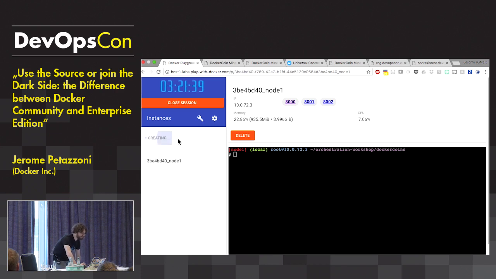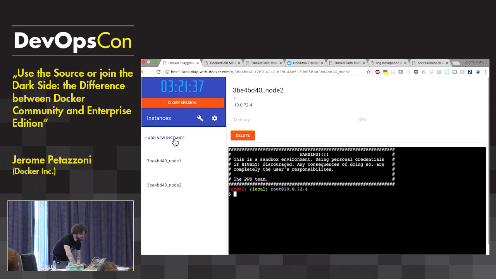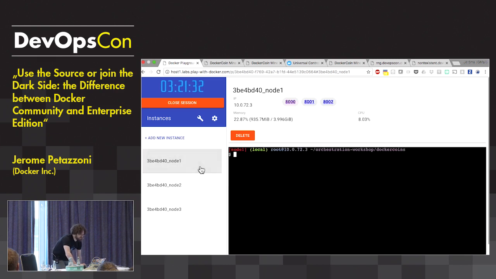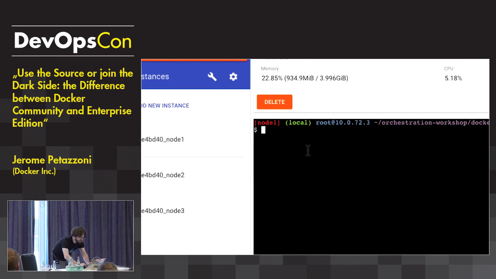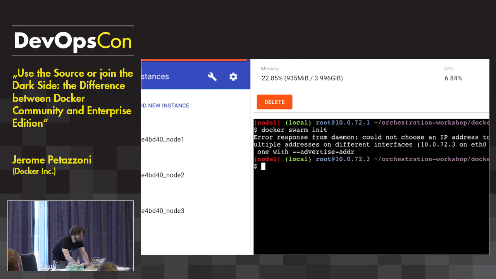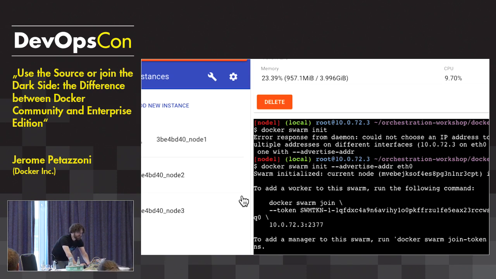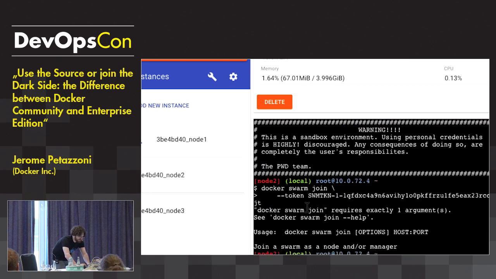I'm going to click on Add New Instance here. So now I have 2 nodes, 3 nodes. I could go up to 5, but this is good enough. Now I'm going to create a cluster. That's it. Oh, wait, I forgot a flag. And there we go. I just created a cluster. That was hard. Now I'm going to add nodes to my cluster by copy-pasting this command on the other nodes.